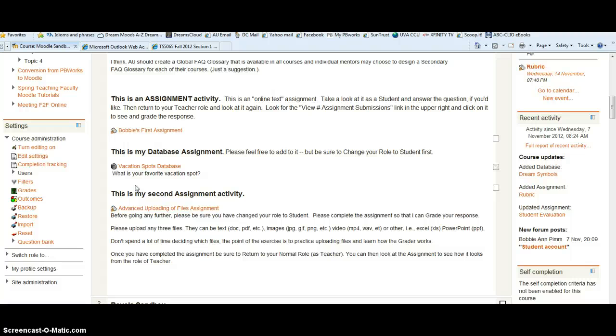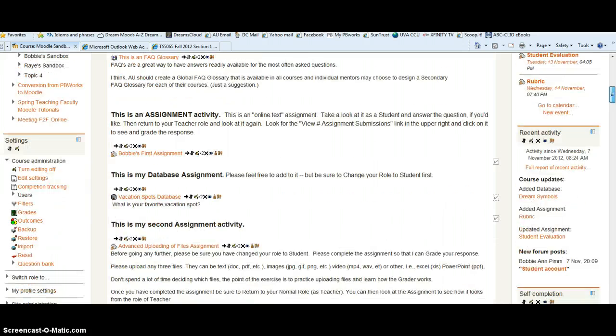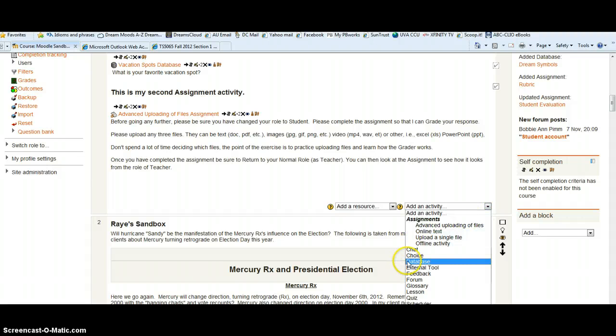The first thing, as always, whenever you want to add any kind of resource or activity, is to turn the editing on, which I'm going to do over here, but remember there's a button at the top right of the screen also. So we're going to turn on editing, and then we're going to scroll down and add an activity and select database.